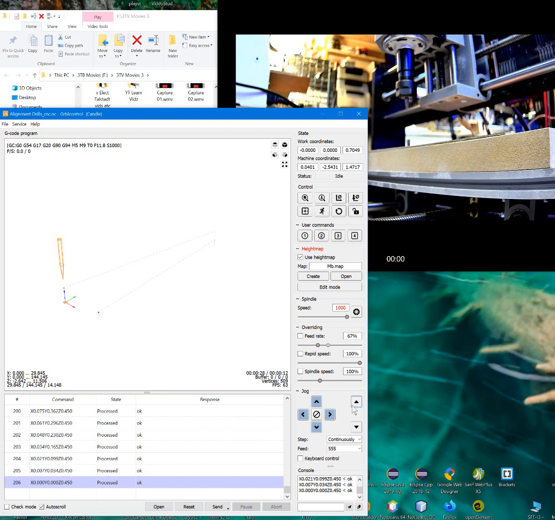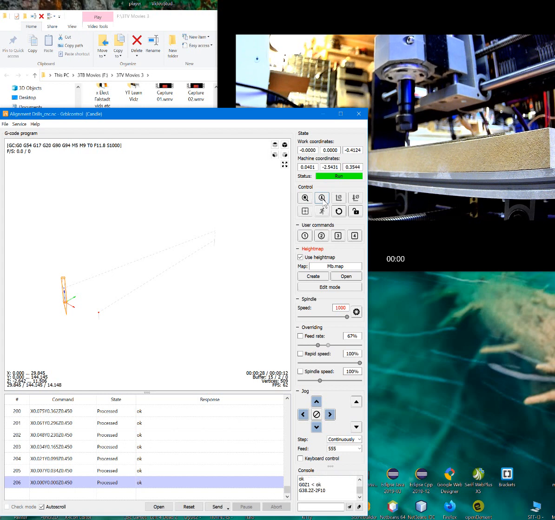Alright, now that I got that done, what I need to do is re-zero it. Okay, we're at 0, 0 on X and Y. But I gotta zero the bit, and like I said before, don't start way up in the air like it is right now. So I gotta try to lower it until it's close, but not too close to the board. Okay, now I can run my little Z routine on it. Alright, I'm going to zero the bit.